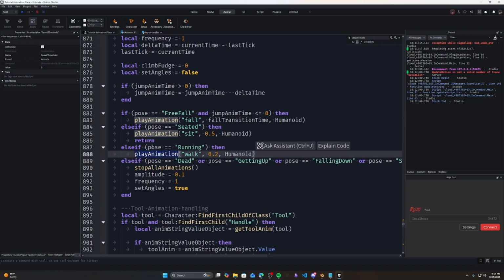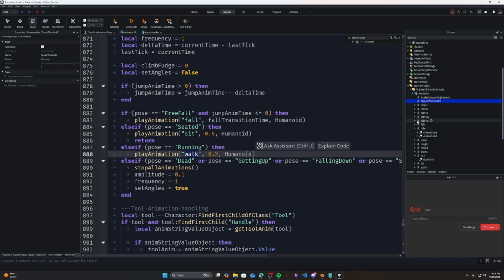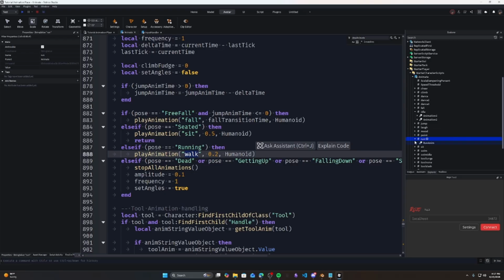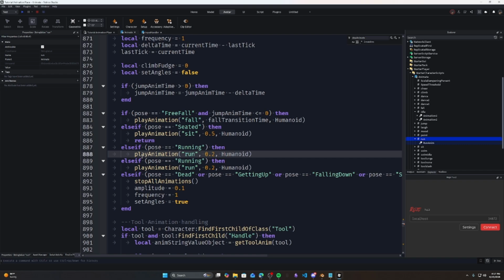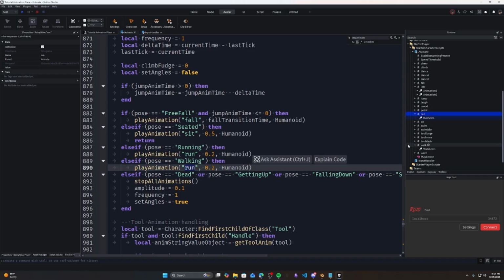So as you can see, look at this line 887, pose equals running. It plays the walk animation. Now obviously, if we go under the animate script, the run thing is right here. So we're going to change this to run, and then we're going to add another. We're just going to copy that and add another else if, and change that pose to walking, the one we just made. And then instead of run, we're going to use the old one. We're going to use walk.